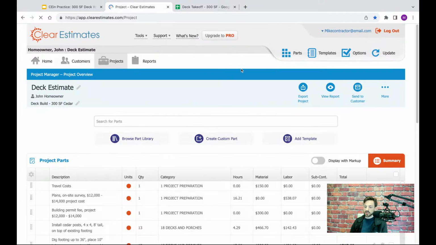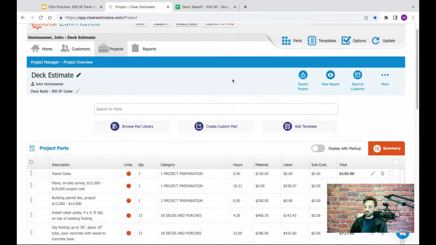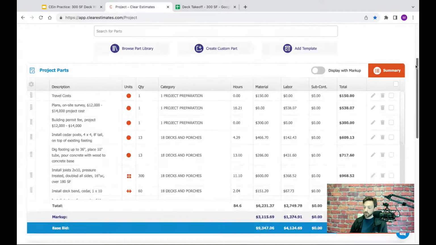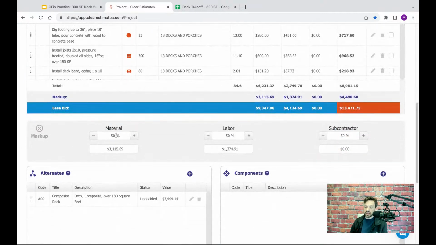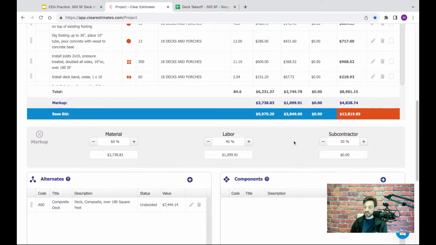So back in the project, there is just a few more things we want to do before we send this out to the client. So I do want to double check my markup. If I wanted to make any adjustments to my markup, let's say I wanted to tack on 60% for materials, 40% for labor, I could do it that way, or the reverse, or really any percentage you want to add in. So always just take a look at your markup settings. This is all going to account for your profit and overhead.